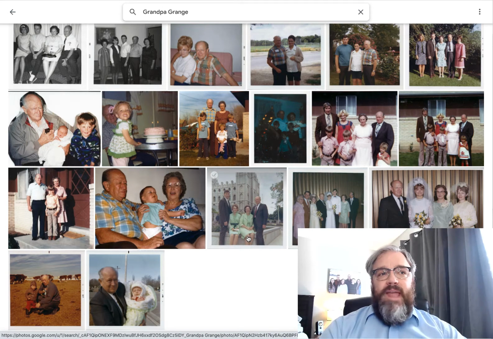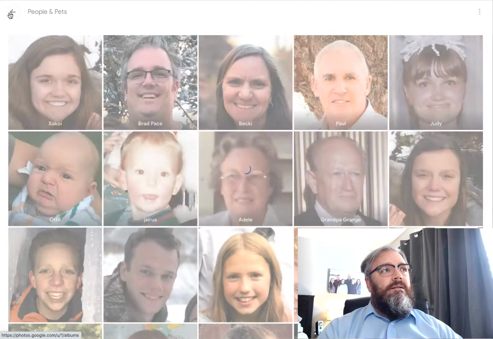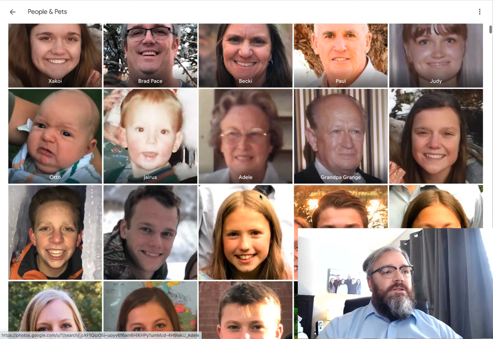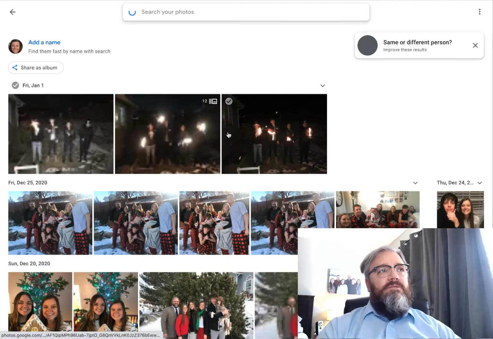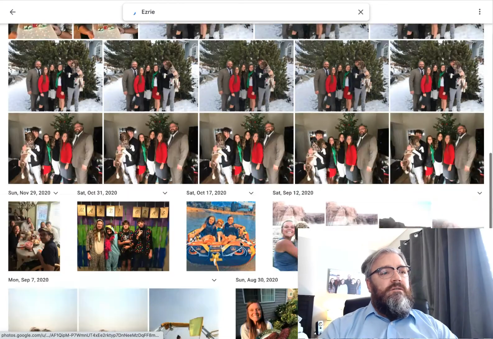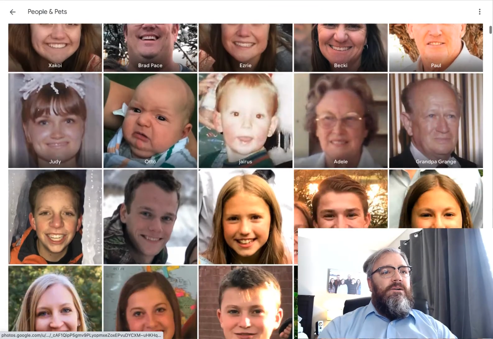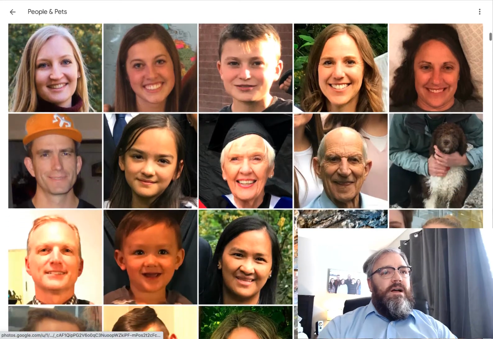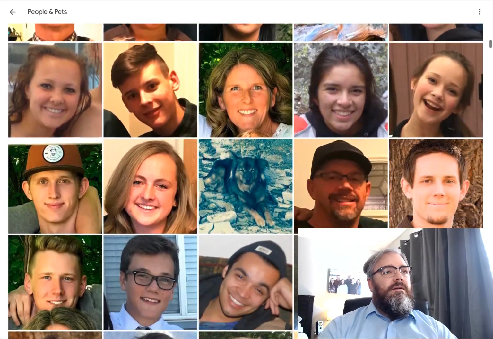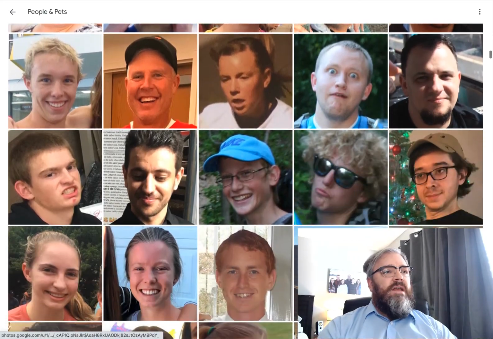Now there's some that it can't detect, and so you kind of have to go and match it. You'll see some duplicates of the same person in that person profile back here. So let me find one. Here's my daughter Esri, and I'm just going to name her so that she has a name to go with a picture. And there's a bunch of pictures of her. That's great. But if I go down here further, I know that there's another set of pictures of her.